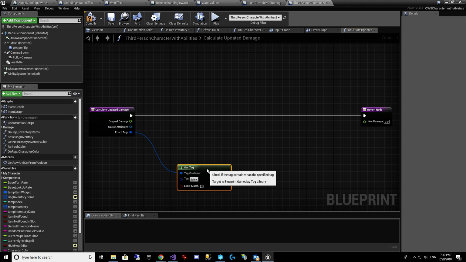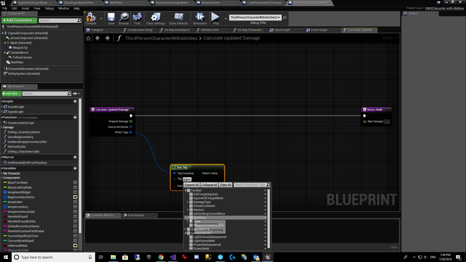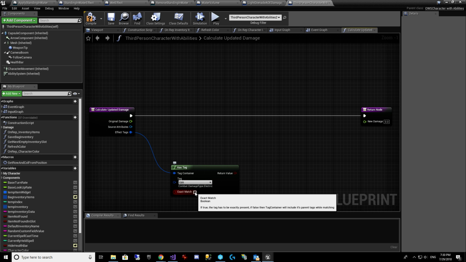and we're going to be able to sit here and say has tag combat damage type electric. Now, this exact match, you see how they're hierarchical? So if there was combat.damagetype.electric.some subtype of electric, if you have exact match unchecked, it'll match one or both. But exact match means it has to match all of those three pieces.